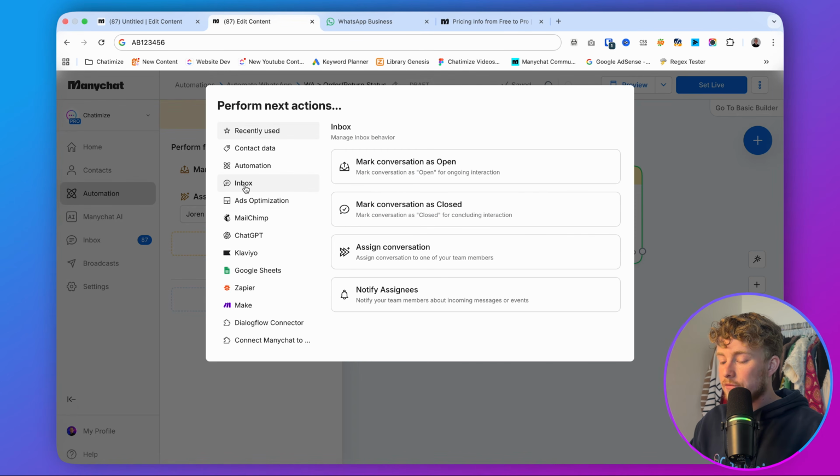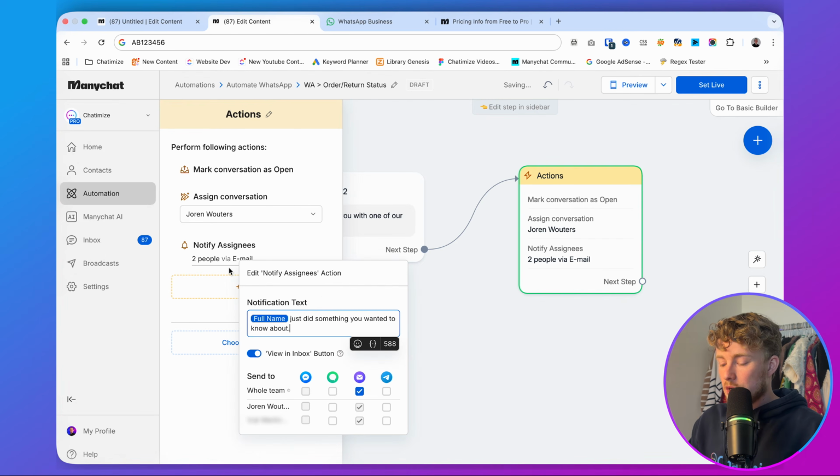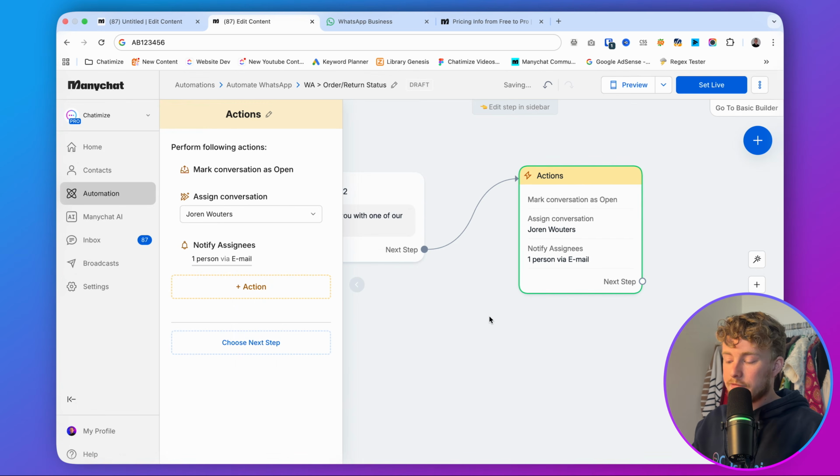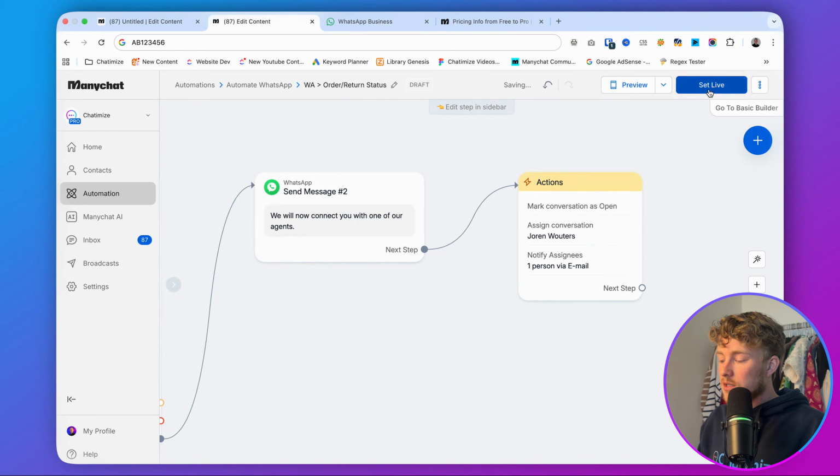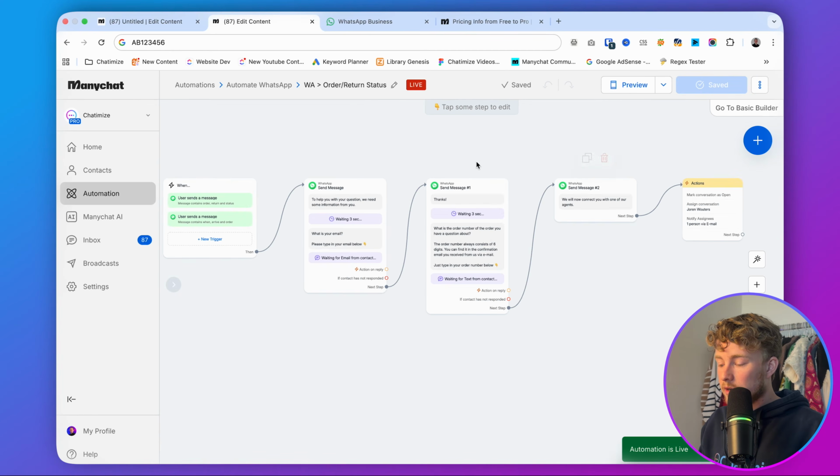And then you can notify the people that are assigned. So you can send a notification. In this case, I would just send it to myself. This notification will be sent by email, and if you have the ManyChat app, they have an iOS and an Android app, you will get a notification on your phone as well. So that's basically how you can do that. And then you can click on set live. So now this entire automation is working.